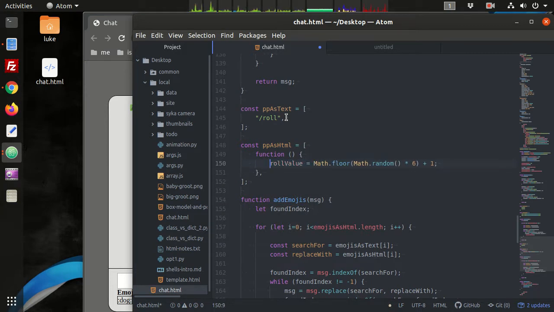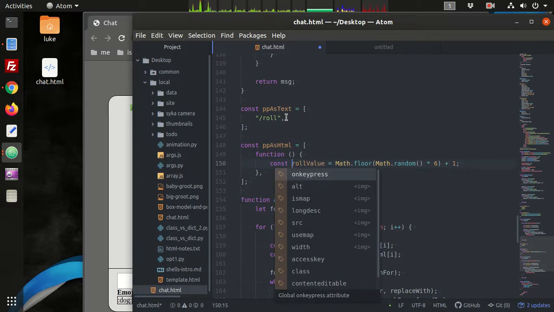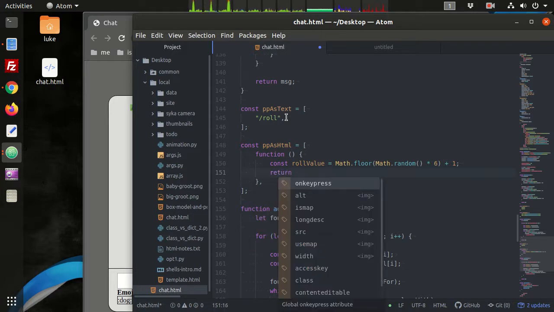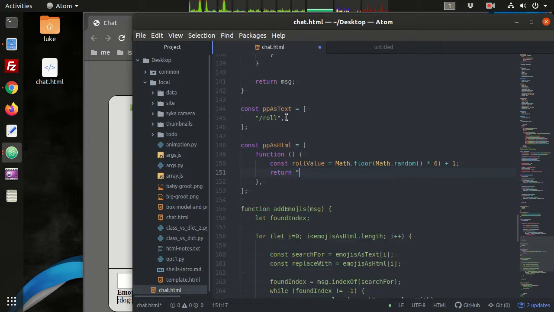Right, so this is some roll value we get, and then we want to return some message. Let's see. We're going to use a template string in JavaScript so we can plug in these values easily. But what we're saying here is you rolled a, and then plug in roll value.